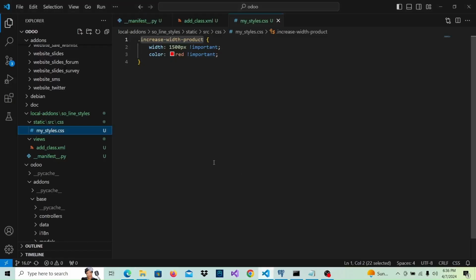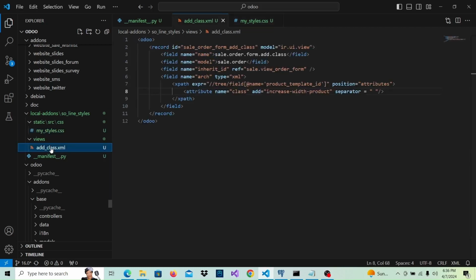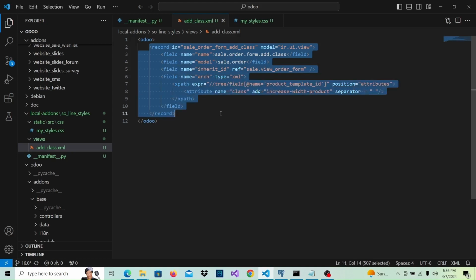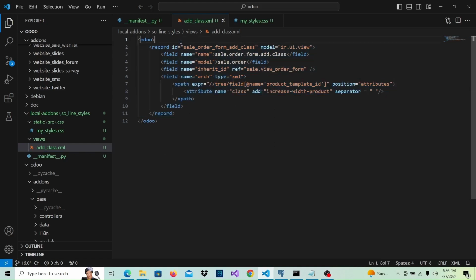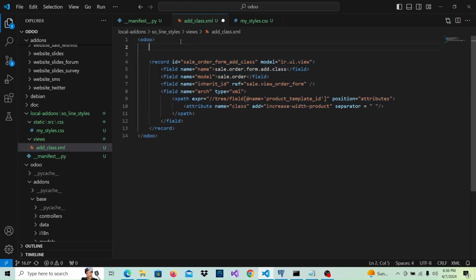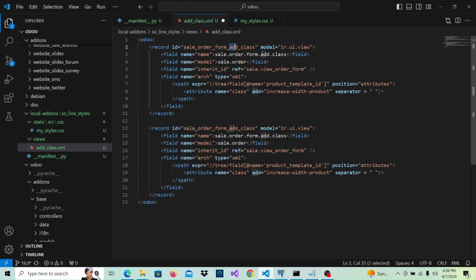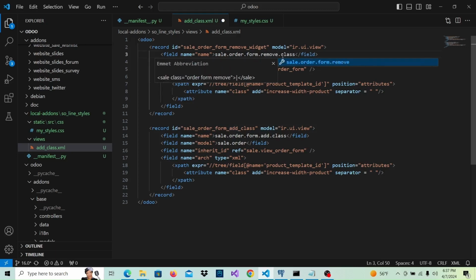So we can go back to Visual Studio and we can copy this and put it on the top. And here we can just change the ID, and we're gonna remove the widget, so we can just write down remove widget. And here too, remove widget.